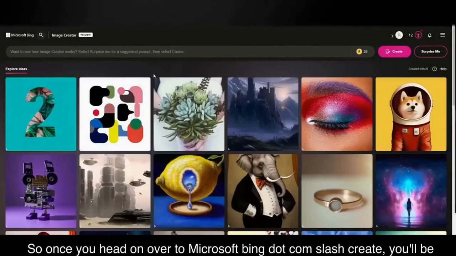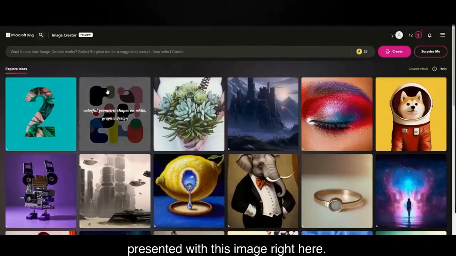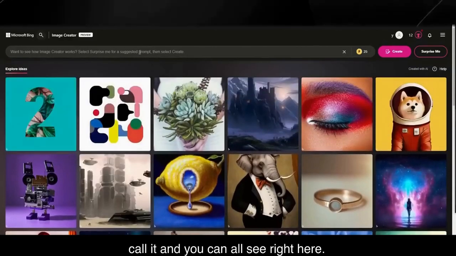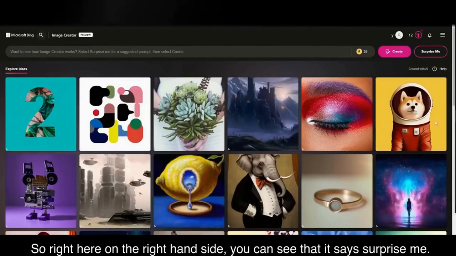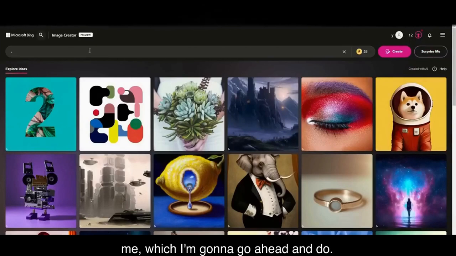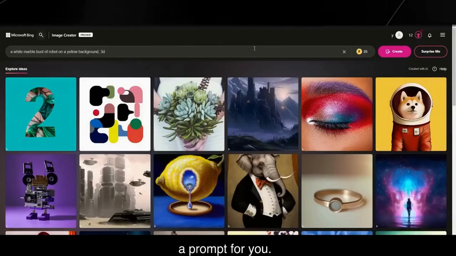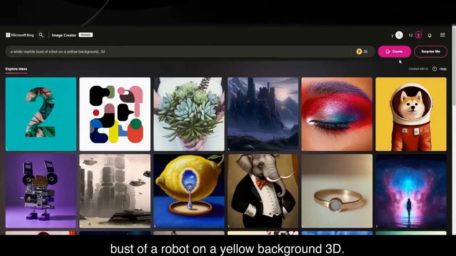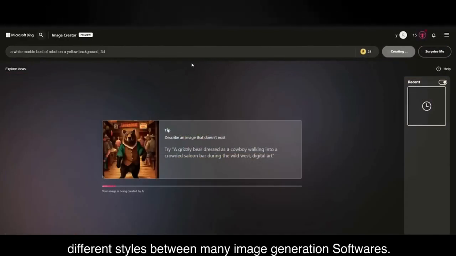Once you head on over to microsoftbing.com/create, you'll be presented with this page, and you can see right here that you can get a suggested prompt. On the right hand side, it says surprise me. If you don't know how to use the software, you can just click surprise me, which I'm going to do. As you can see, it's now creating a prompt for you, and it says a white marble bust of a robot on a yellow background, 3D. We're going to click create. Now, it's very interesting to note the different styles between many image generation softwares.